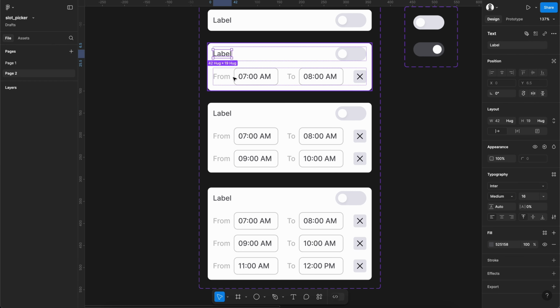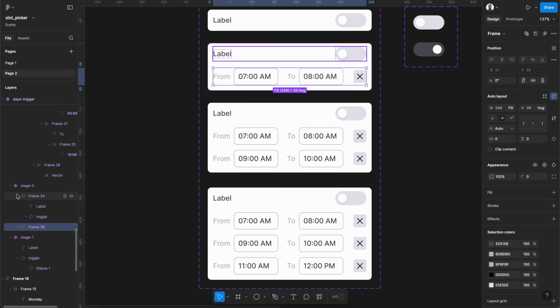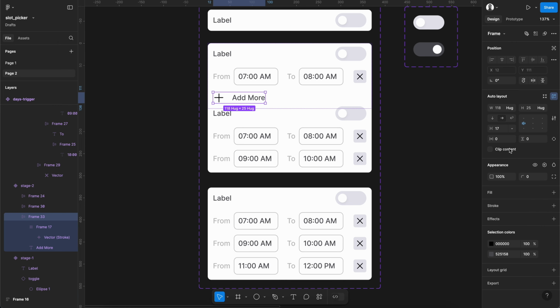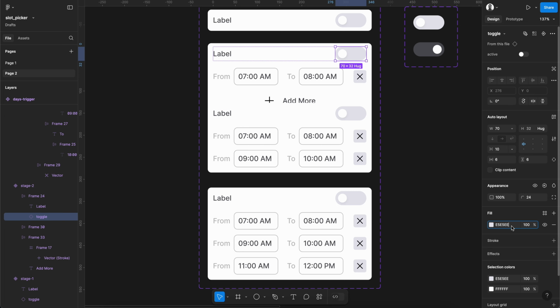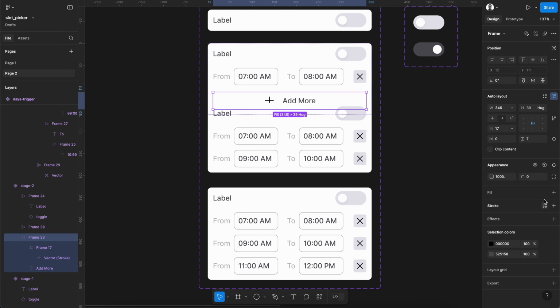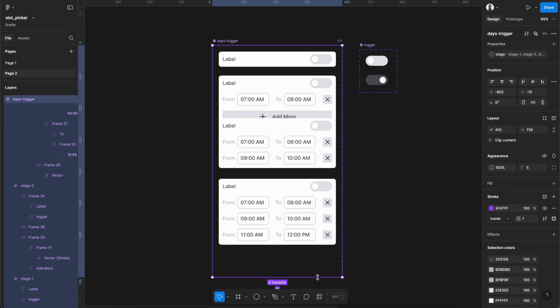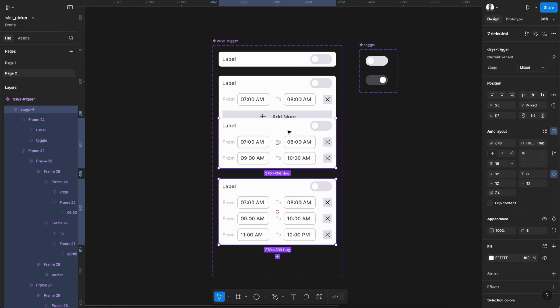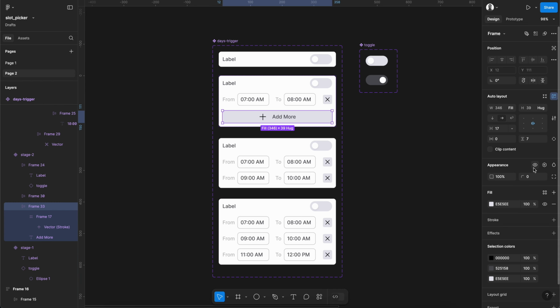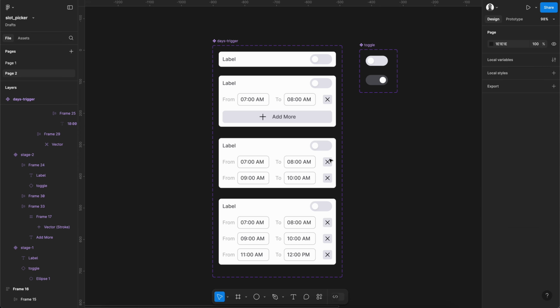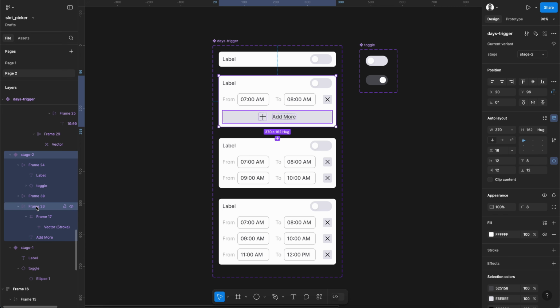So I'm making a copy of it, and after that I am pasting it at the bottom, making it fill container. After that I am giving padding. And after that we can use the same color which we have used in all our components, just like in the toggle and close icon, and after that we can use roundness. So this is a CTA.